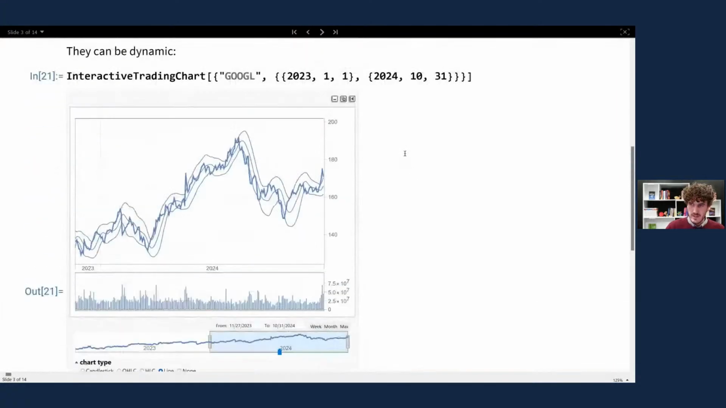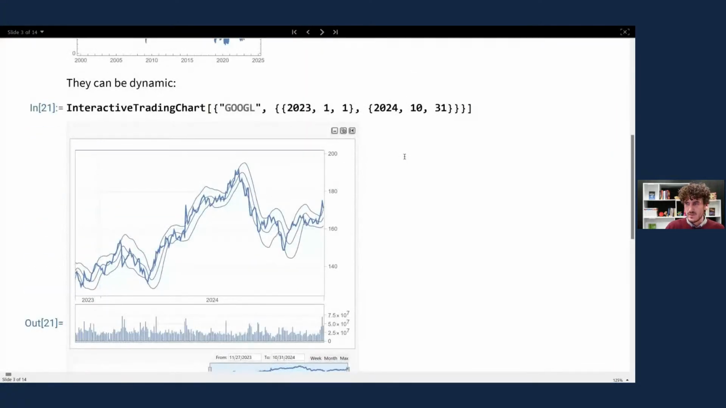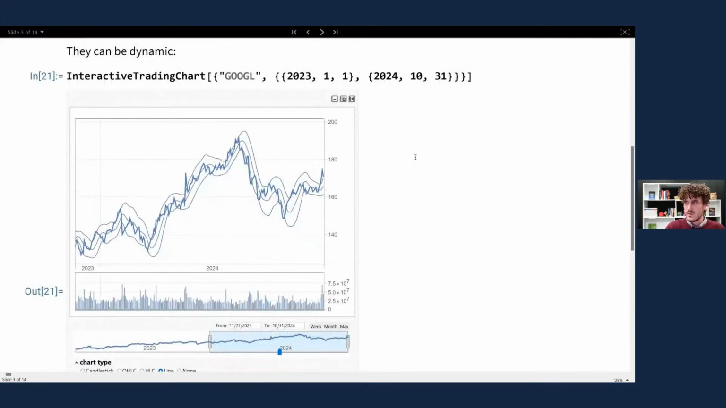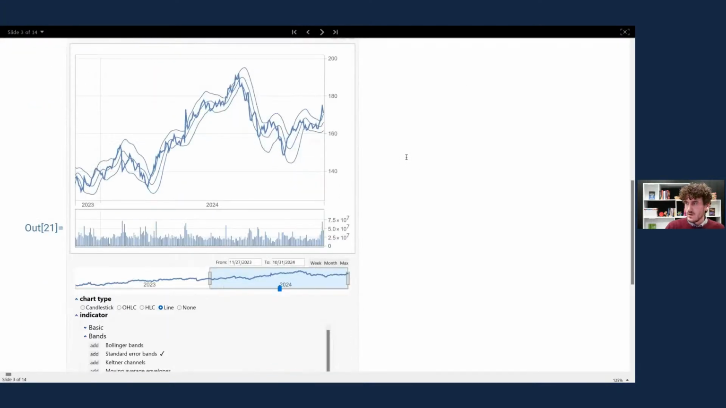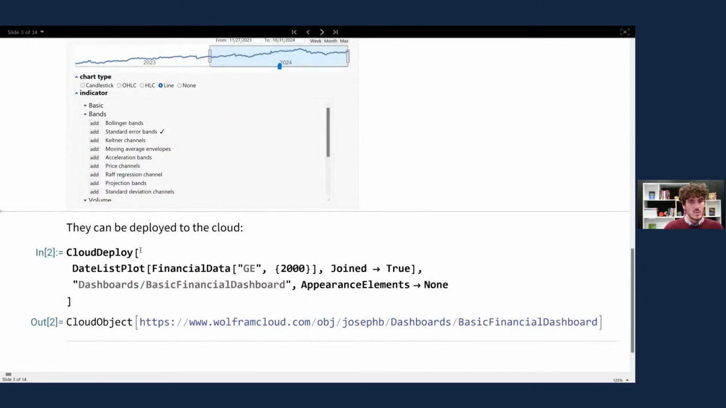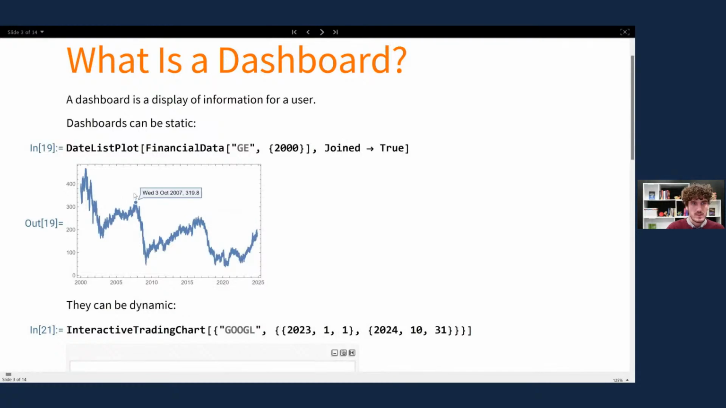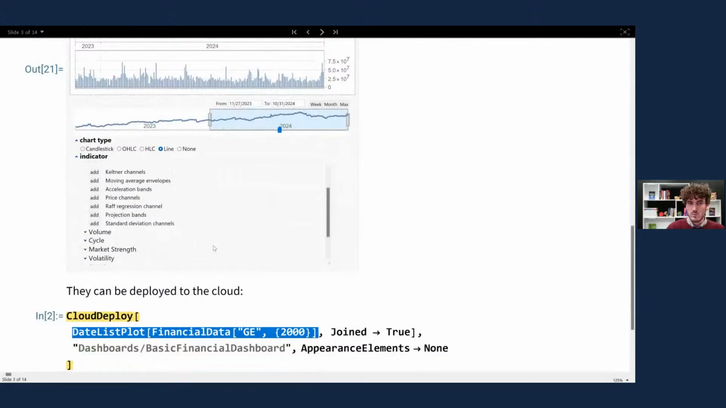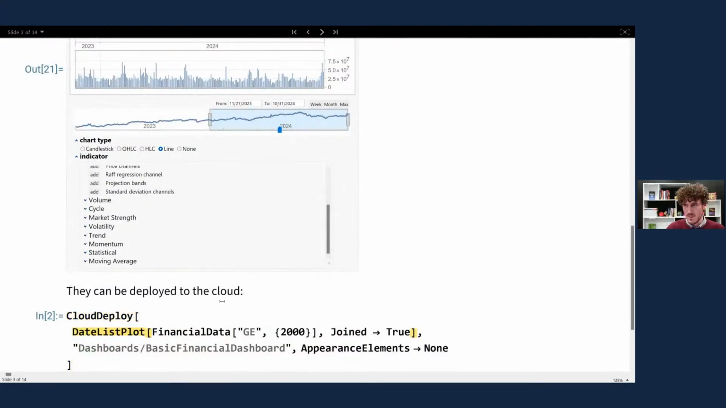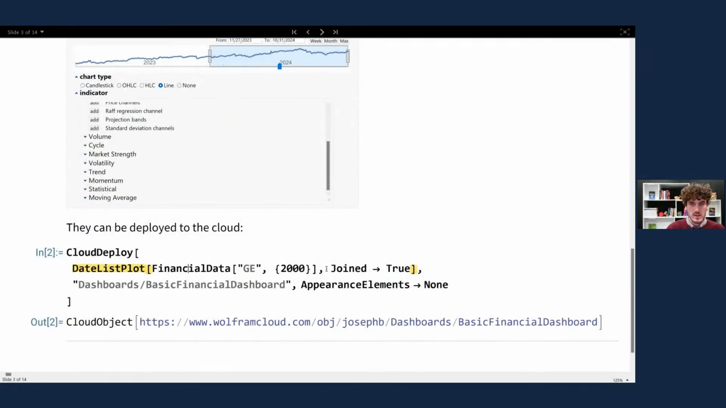But only we can see this, right? And we have to have Mathematica installed on the desktop in order to see it. So let's have a look at what happens when we cloud deploy this. I ran this earlier just to make sure I was signed into the cloud, but I can run it again. I'm just deploying the static plot. Notice I haven't set this equal to some symbol. I'm actually regenerating the plot and then deploying the result, if that makes sense.